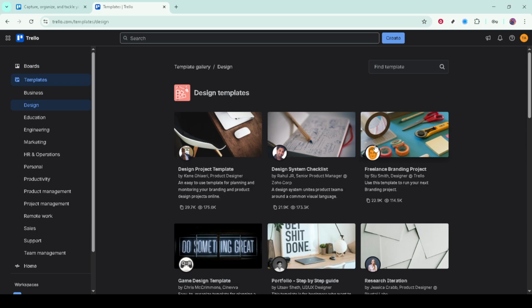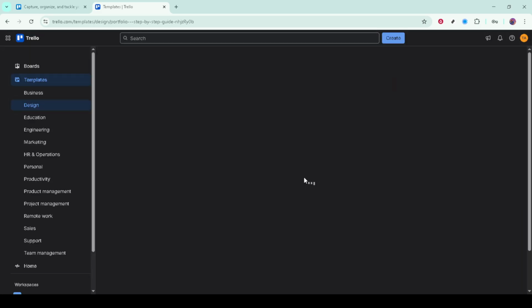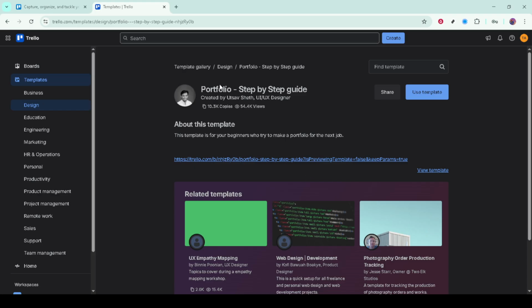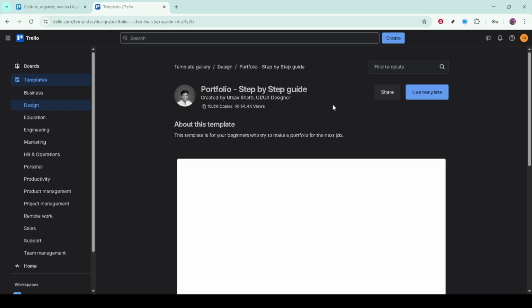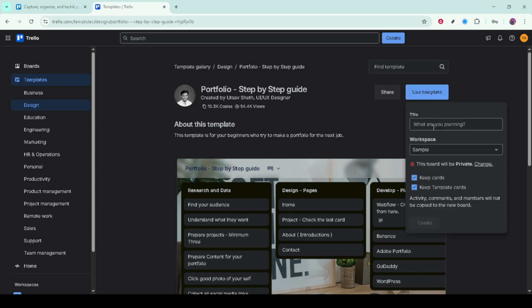Click into it to preview the lists and example cards, and take a moment to read the description. You're looking for structure that matches how you actually work. Things like stages, labels, and checklists you'll reuse often. When you've found the one, click Use Template. This starts the process of cloning the template into a brand new board you control.